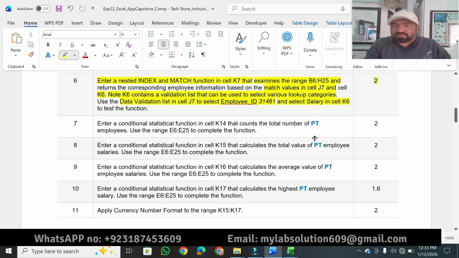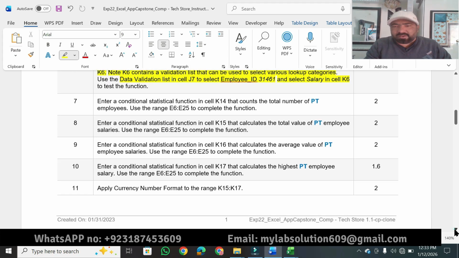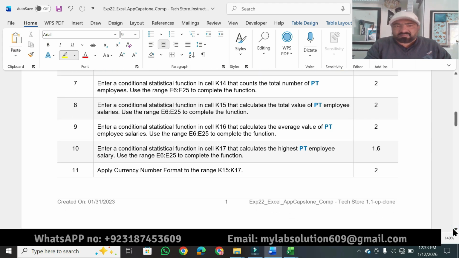So question number 6 is done. After solving question number 6, now moving toward question number 7. Enter a conditional statistical function in cell K14 that counts the total number of PT employees.